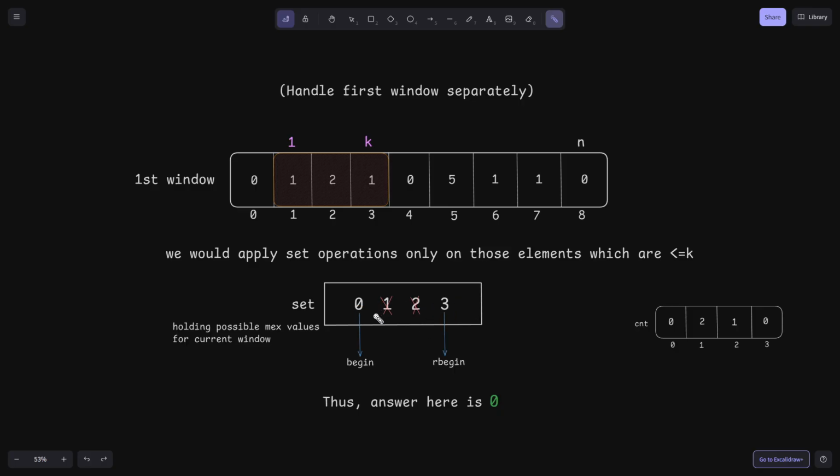And since this 0 is the smallest one here, why? Because it is present at the front of this set, so that's why it is the smallest here, right? So it means that our MEX value for this window will be nothing but this 0 only, that is the element that is present at the beginning of this set. So our answer for this window will be 0, right? So that's why we will print a 0 in this case.